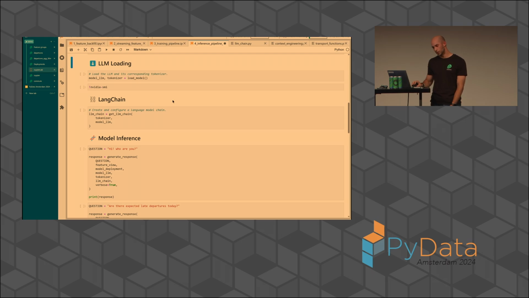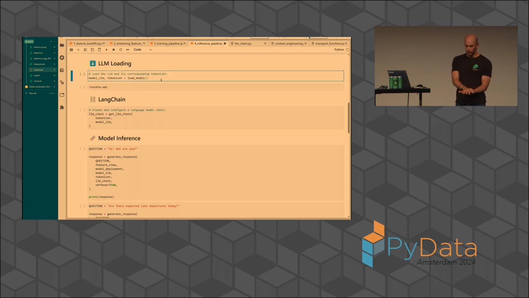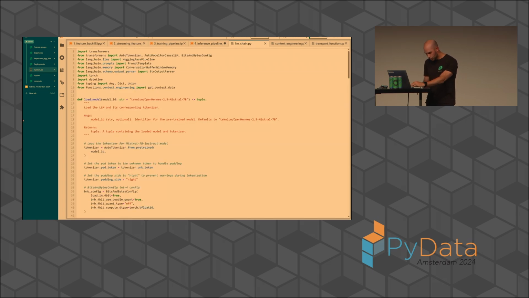And then we will load our LLM. So as I mentioned before, we are using a fine-tuned model based on Mistral. And I can show you a little bit.